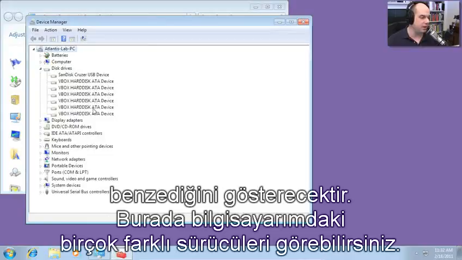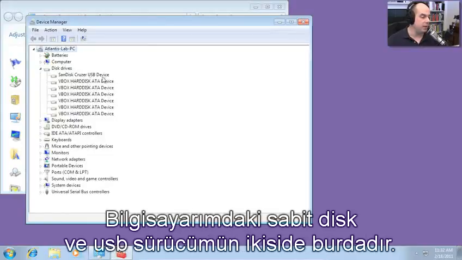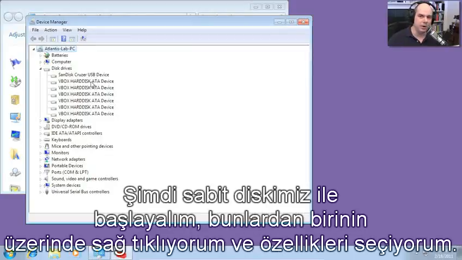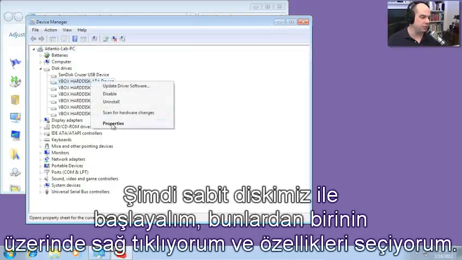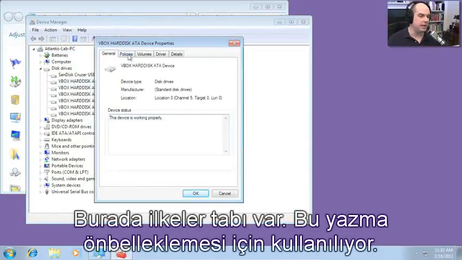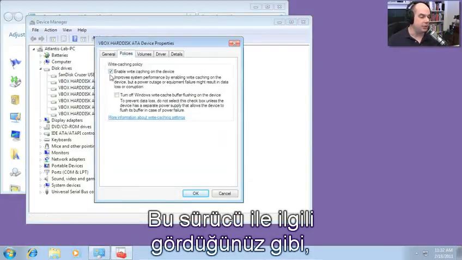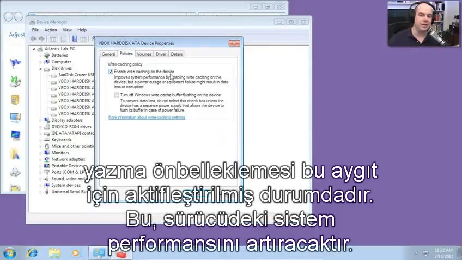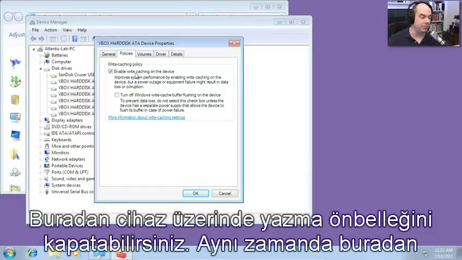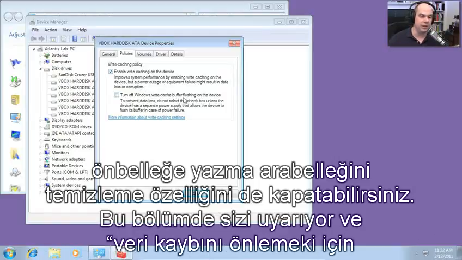I have a lot of different drives on my computer, both hard drives, and I have a SanDisk USB drive on this computer. Let's start with the hard drives, though. I'm going to right mouse click and choose Properties for one of those. There is a Policies tab here, and that refers to the write caching policy. As you can see with this drive, write caching is enabled on the device, and that improves system performance to that particular drive. You can turn off write caching. You can also turn off the write cache buffer flushing on the device.